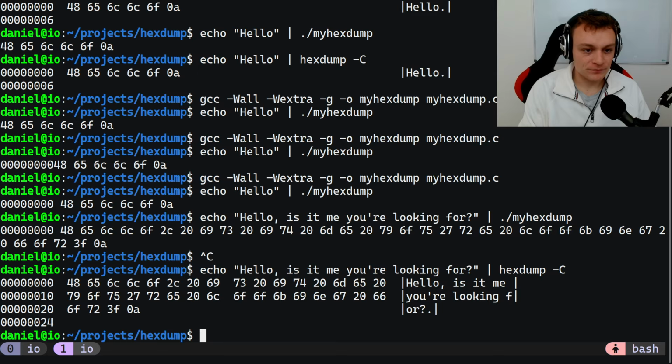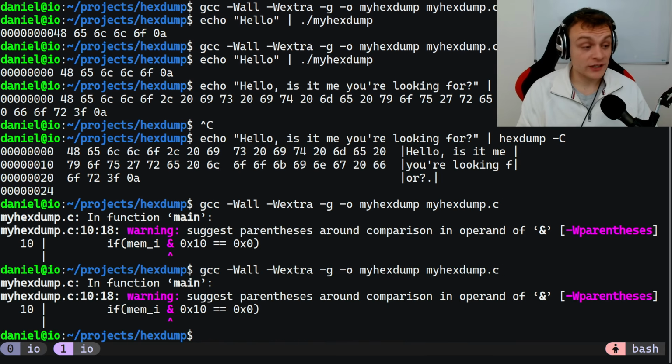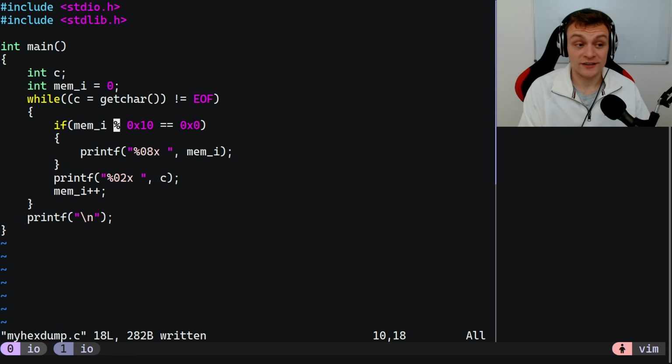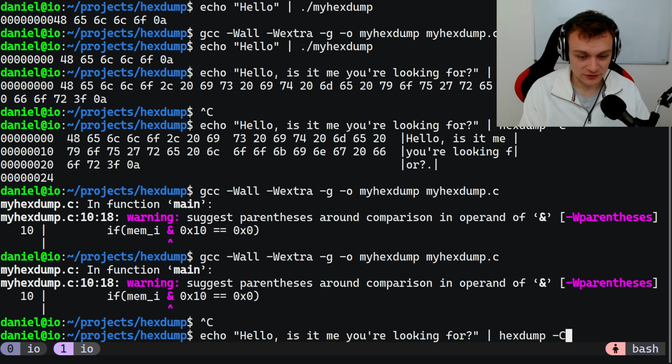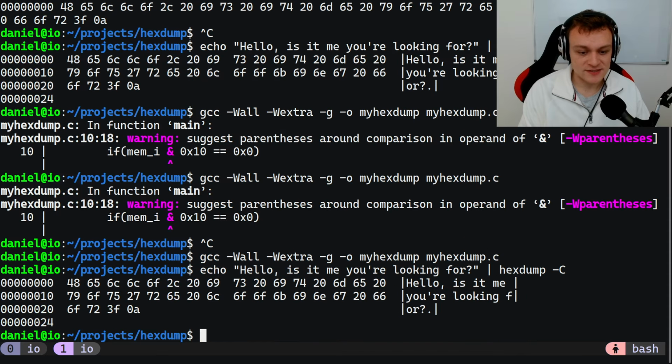All right, let's see. And I get a warning, and that's perfect. It's awesome, because that's the reason why I enabled the compiler warnings. So in function main, suggest parenthesis around the comparison in operand of and. Did I put an and? Oh, no, I have to put a modulo. Okay, so we have to be careful here. So now I don't get any warnings anymore, and let's see what happens.